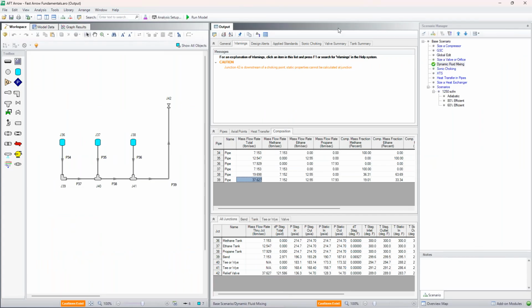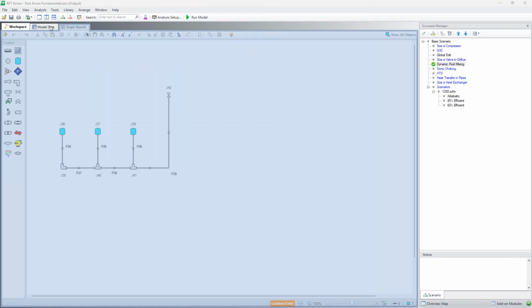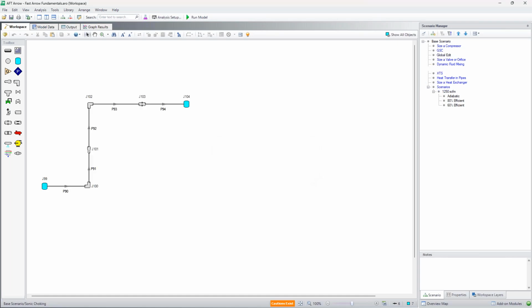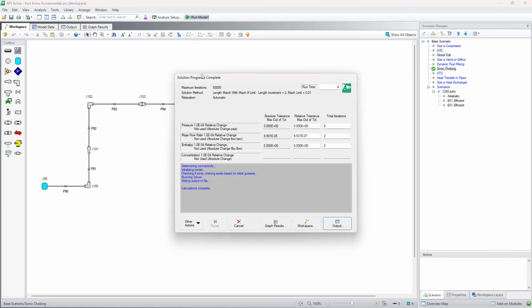So let's go to that. I'm going to push this back again. There we go. So for this sonic choking example, we have 3 choke points. I'll showcase how these are shown in our output. One at this area change for expansion choking, one at this restriction for this orifice for restriction choking, and then one at the endpoint right here for this outlet tank. Let's run this, and then I'll show you what the output looks like.